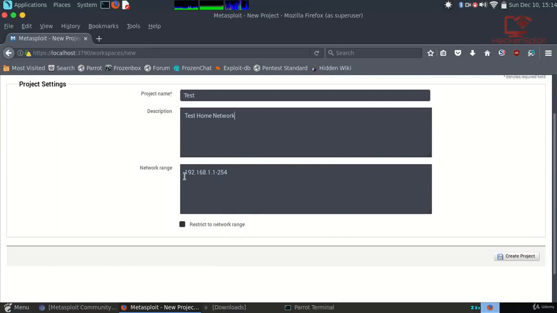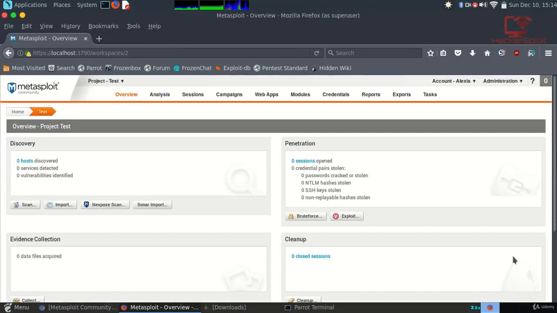So yeah, it's already given us a network range, and yes, I do want to follow that range. So 192, this is my local IP or my private IP address. So I'm just going to create the project, and there we are. So it's really very simple to understand what's going on here now. So you have your discovery. This is where it's going to be all about what ports were discovered, what services and vulnerabilities were discovered. In the penetration section, this is where you're going to be doing your brute force and your exploiting. All right, we'll be looking at this in future videos regarding this topic.